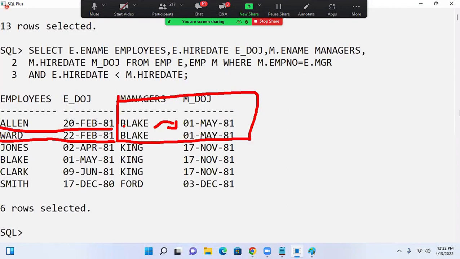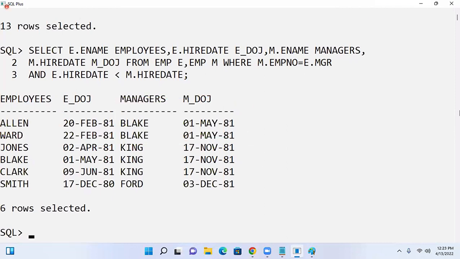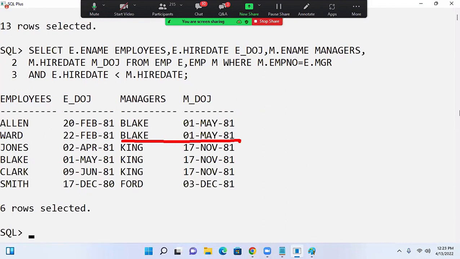But under manager Blake, how many employees are working? 5 people. But out of 5 people, only 2 people joined before the manager. The remaining 3 people joined after the manager. Yes or no? Right. Okay, fine, this was satisfied. Come back to the next one. King, the manager, date of join is 17 November 1981. In this there are 3. Jones, he joined 2nd April. So he is before King, yes or no? Yes. And Blake, 1st May. And next Clark, 9th June.